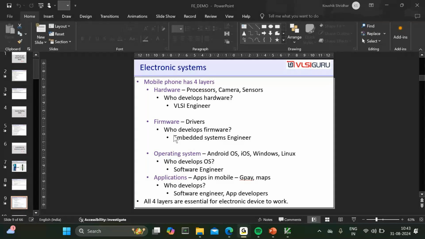So what I'm discussing here is hardware has processor, camera, sensors. Who develops this hardware? VLSI engineers. Again, when it comes to VLSI engineers, one engineer is not responsible for doing all these things actually. There will be a whole team.